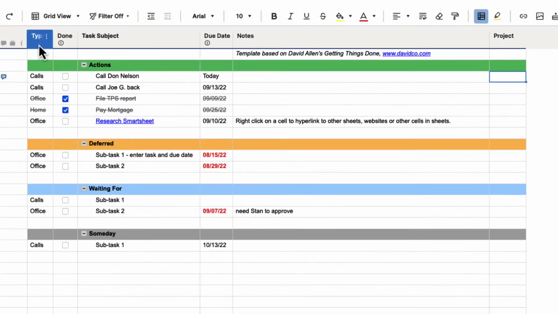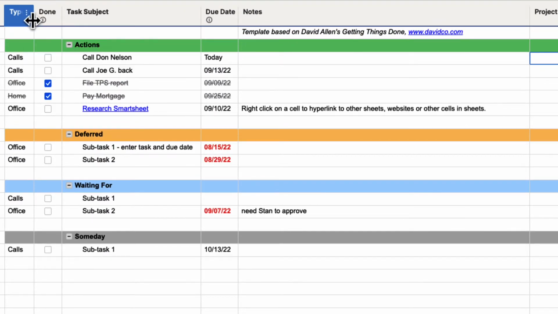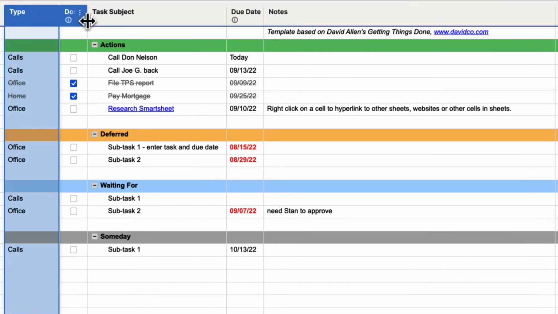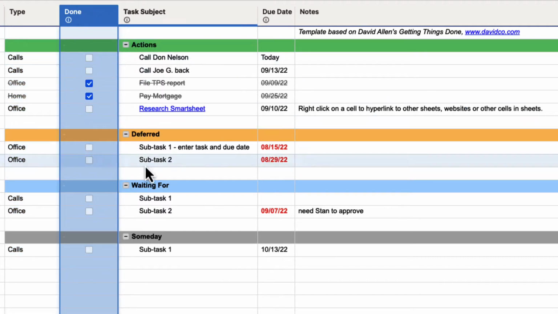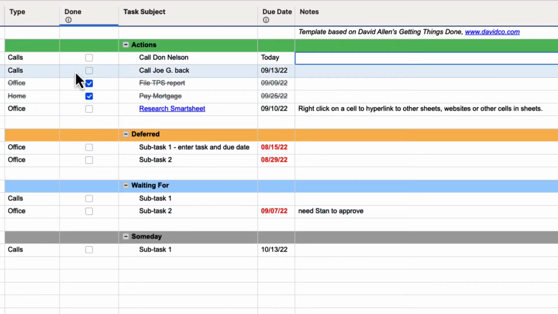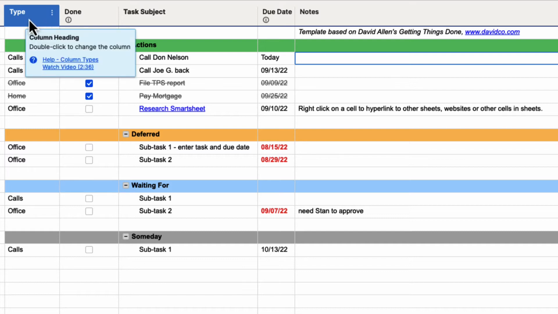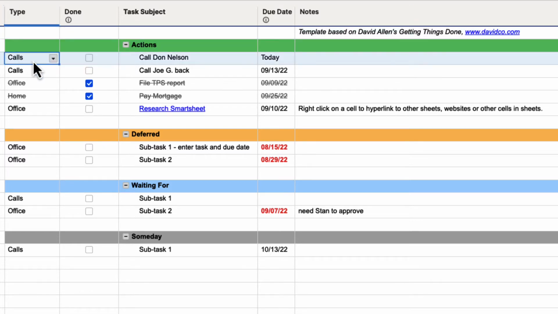And the first one here, it says type. Now I'm actually going to click and drag these columns over just so we have a little more space and we can see what's going on here. And we have a type column. Now this is just the column name, and if you go down into any of these cells and you click on them, you will see that there's a little arrow, and when we click on that arrow, it brings down a drop-down list. So here we can choose from calls, office, or home.